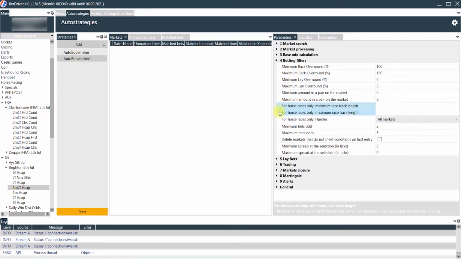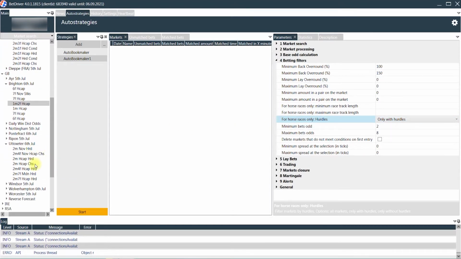If the racetrack length doesn't fit within the specified range in the market, no initial bets are placed on the market. Hurdles. All markets without limits. Only with hurdles. Bets are placed only on those markets, the names of which contain the designations CHS, chase, race with high obstacles, or HRD, hurdle, race with various obstacles. Only without hurdles. Bets are placed only on those markets that do not contain CHS or HRD in their names.